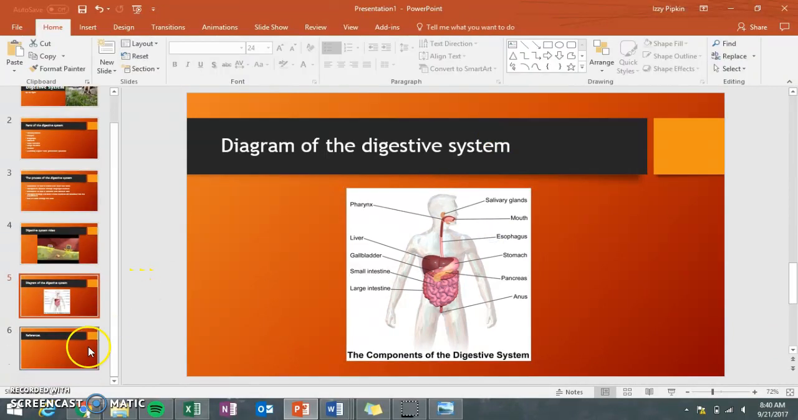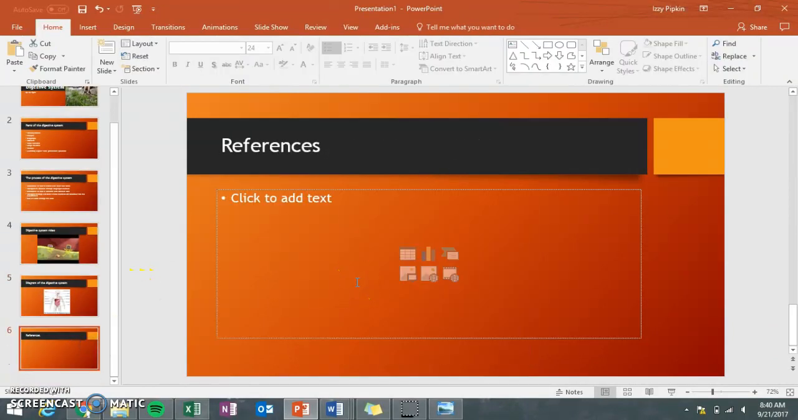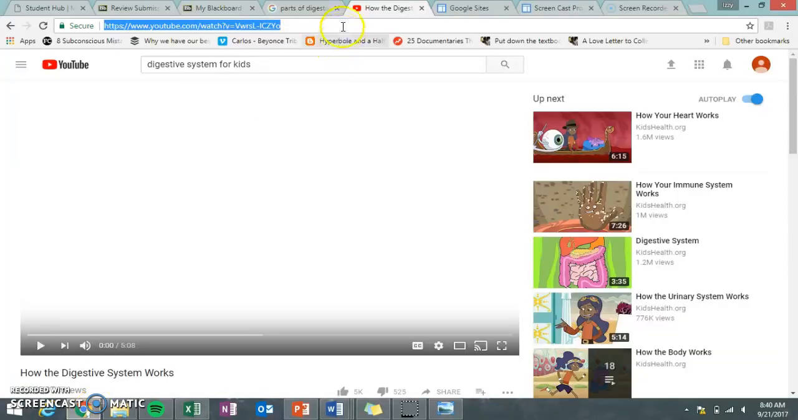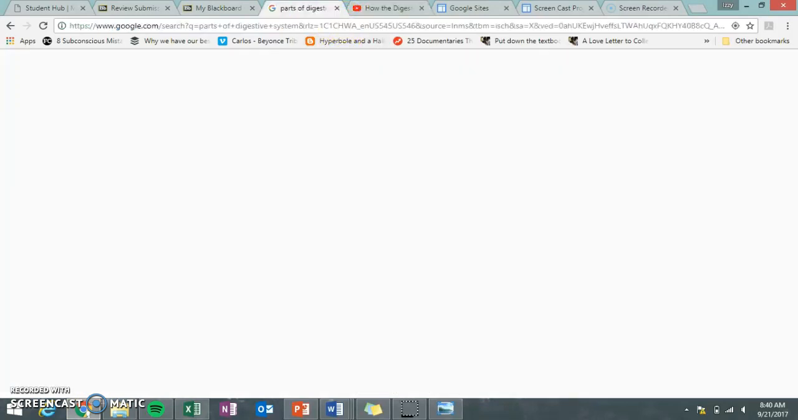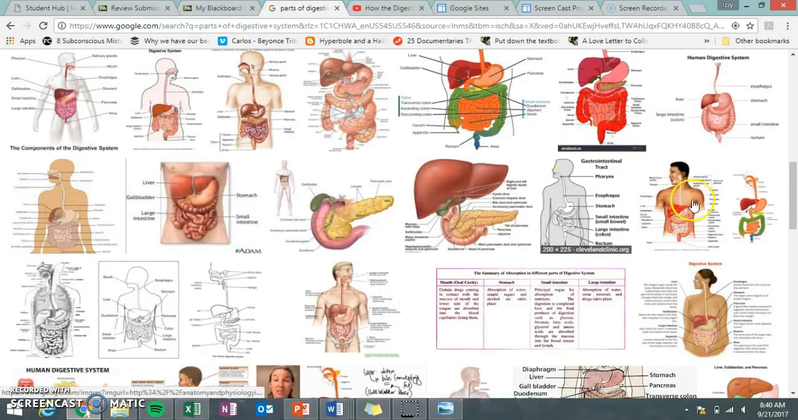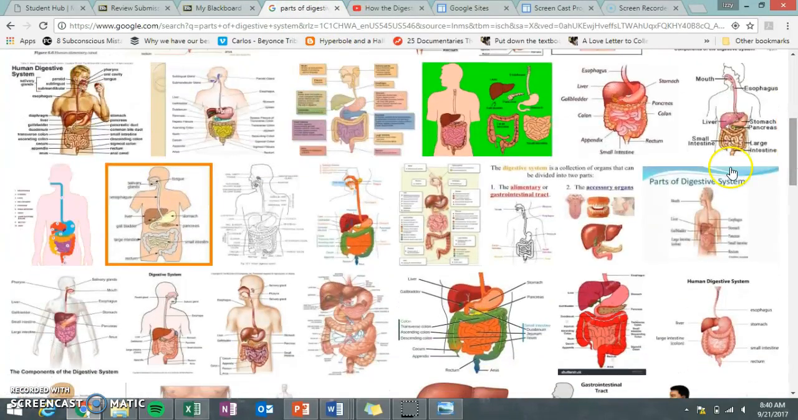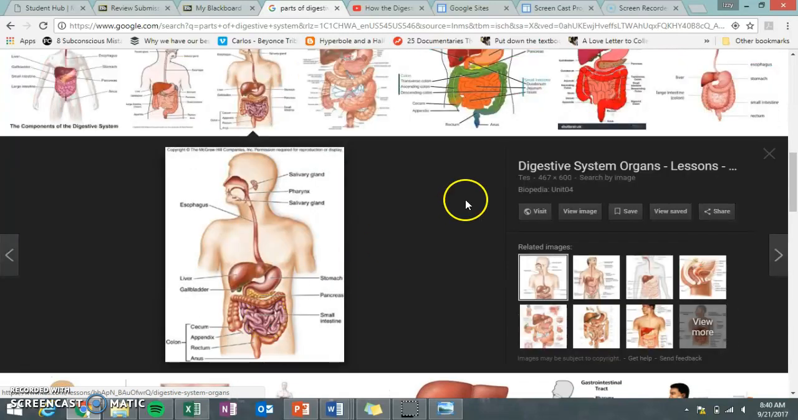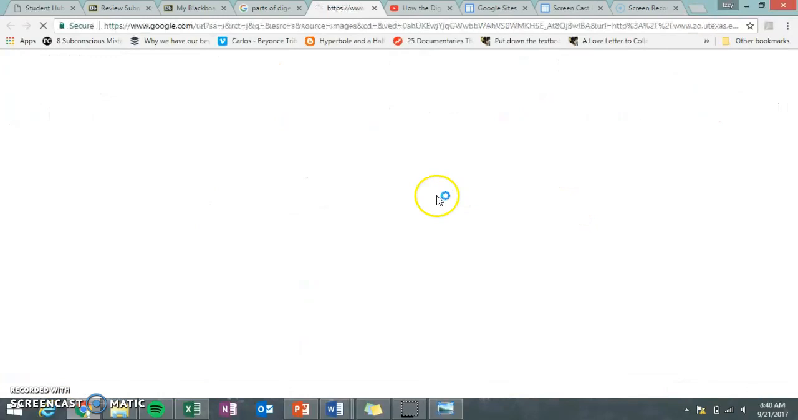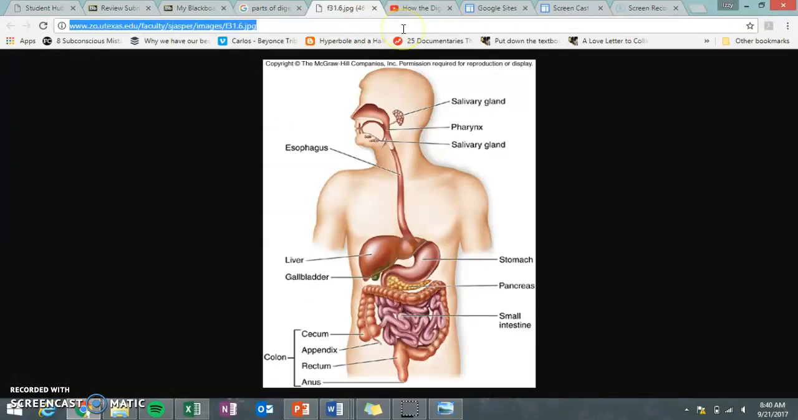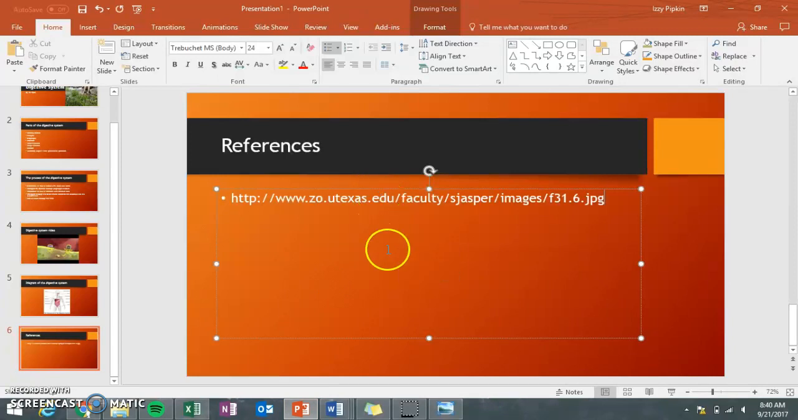All right. Last but not least, for your presentations, you're going to have to add references. So make sure you go and cite wherever you used information. So in my case, I used one of these images. I'm going to click on the image. I'm going to view the image. And I'm going to go ahead and snag the link up here and add it to my references page. All right. And for you, you'll add whatever references you use for your information.